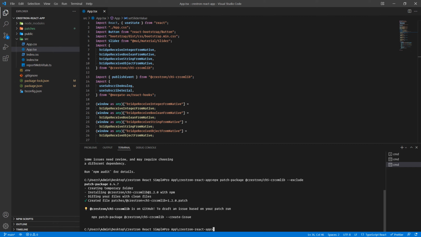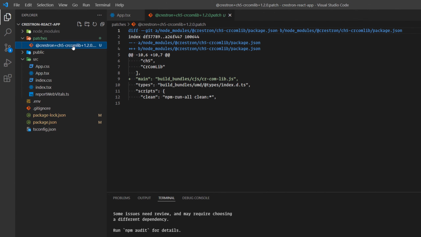You can see that it generates a patches folder, and if we open a file inside that folder, we can see that the changes are made in the package.json file of the Crestron components library, and that this line was added here.